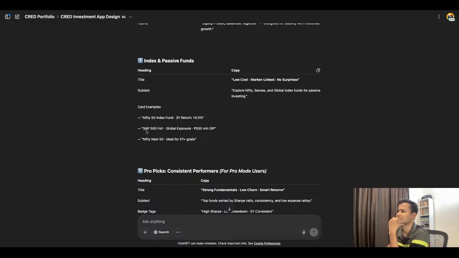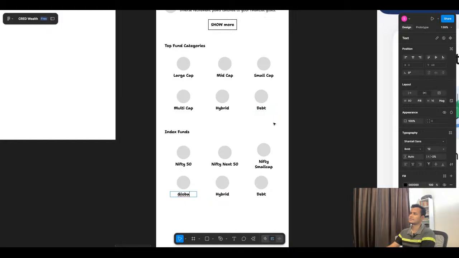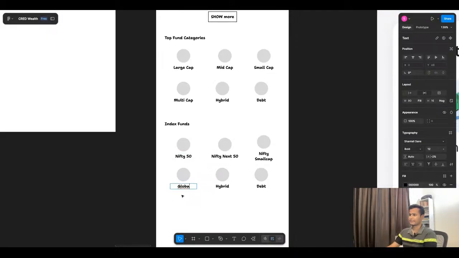Index funds are massive: low cost, market leader, no surprises. Nifty 50 index fund. Then we have S&P 500, global exposure. S&P 500 is one, global. Okay, global fund is one thing. We have top fund categories: large cap, mid cap, small cap, multi cap, hybrid, debt. Global fund we did not capture here. We should. Let's see. Index fund S&P 500.